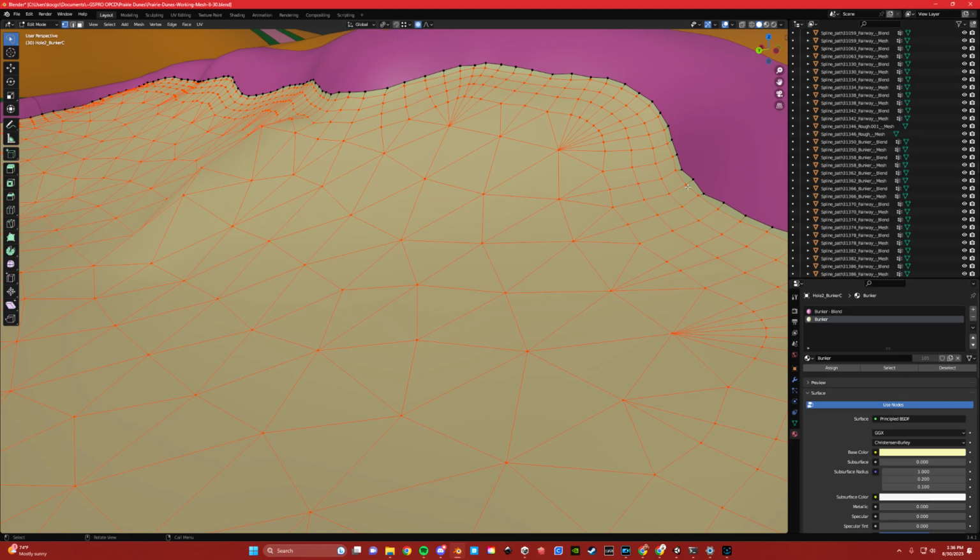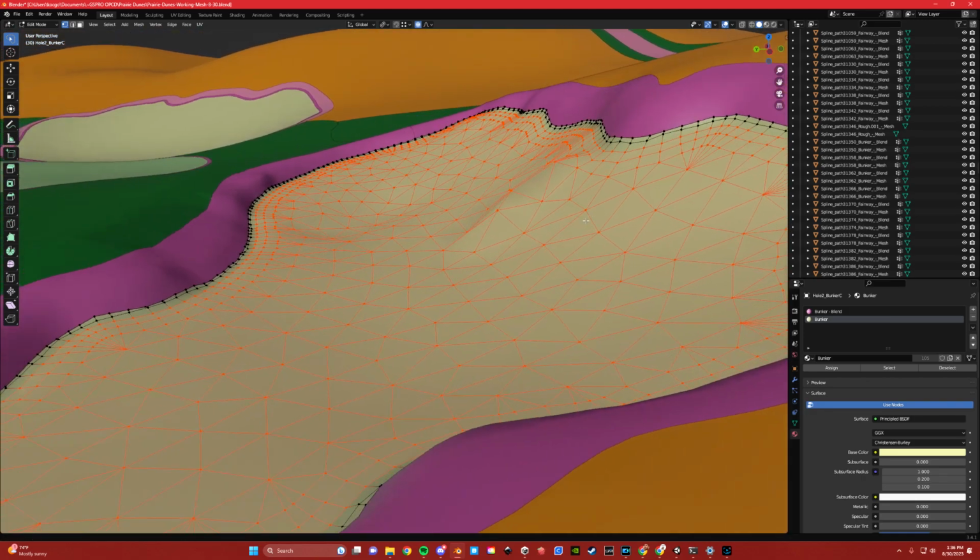I don't want to lose that randomization. I like that. I don't want it to smooth it out. So now we have that all selected.